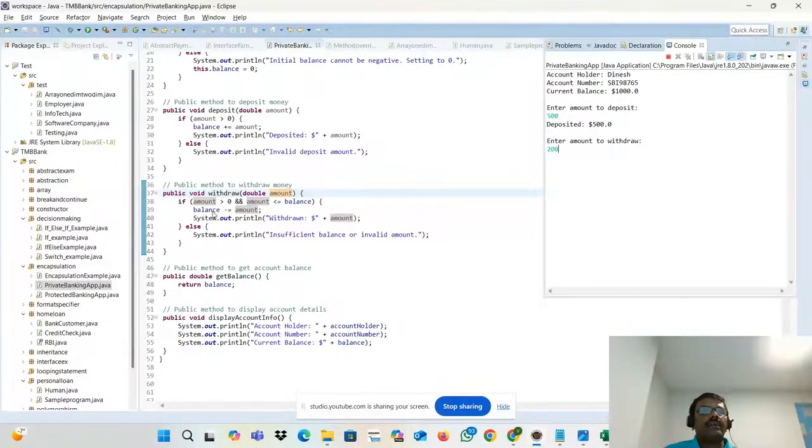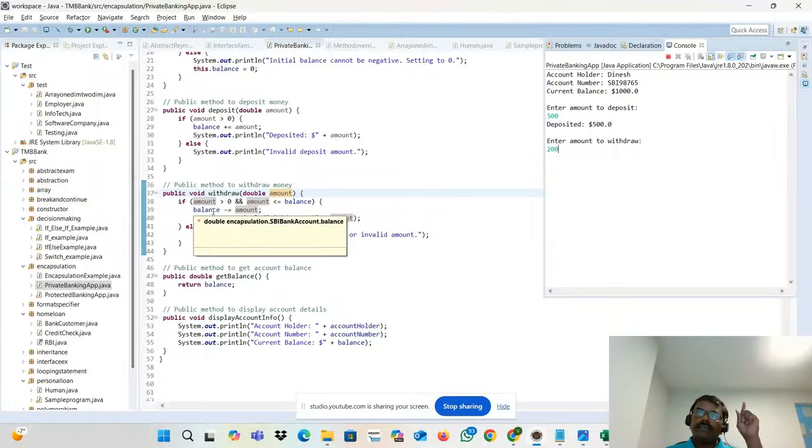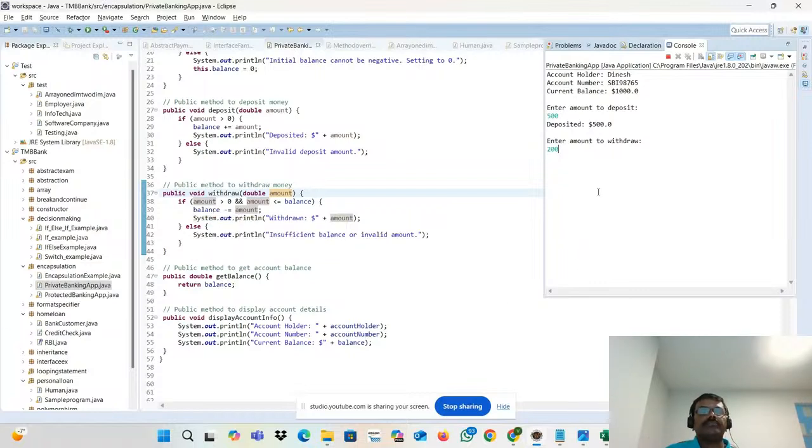What are we saying? Balance minus equal to amount. What is the balance? Balance is initially 1000 rupees. I deposited 500, so it is 1500. Now I am going to withdraw 200. It means 1500 minus 200. What would be the amount I have? 1300. That is what it is going to be. Now I press enter. See that withdrawn amount is 200, but my balance is 1300.